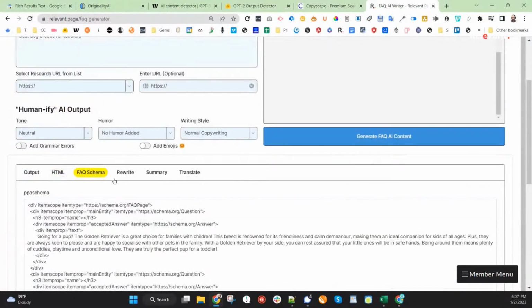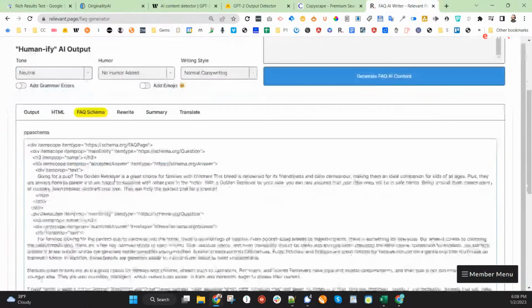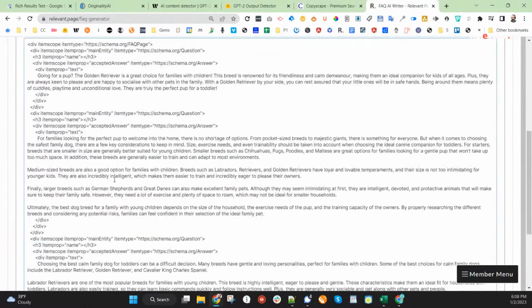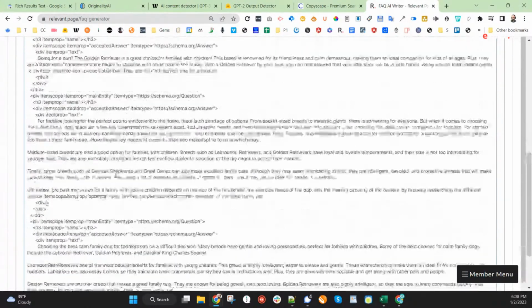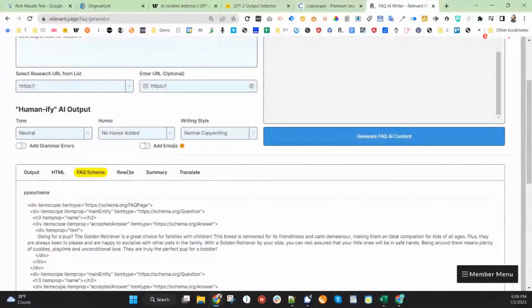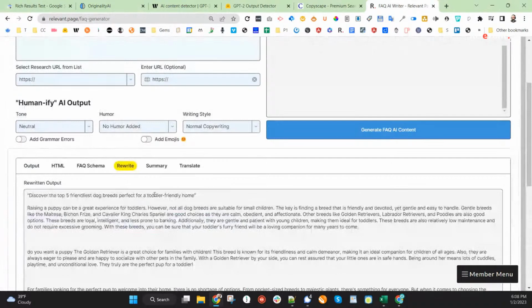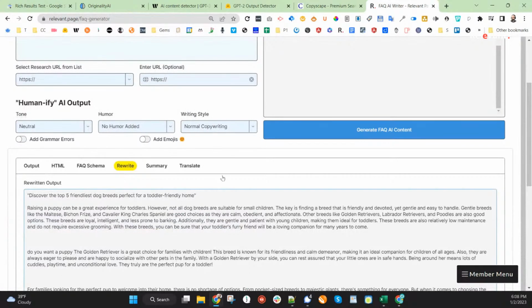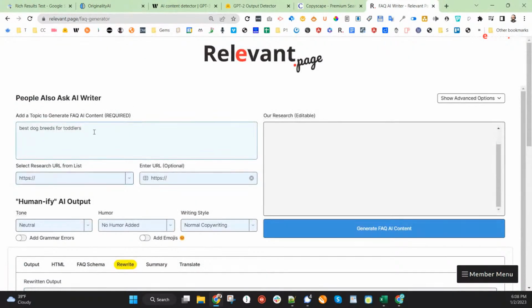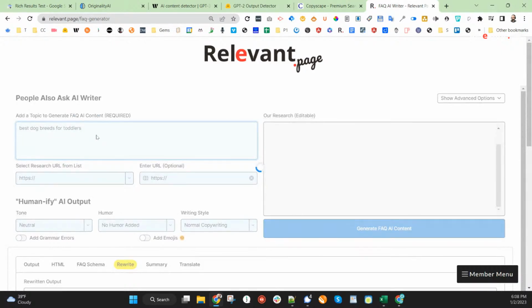And then you would have the schema here that you can put inside the page, and this would show up as structured data with the questions and answers. And if you needed to rewrite, you could go ahead and hit rewrite, and you would get a rewrite of that as well. Okay, so quite feature rich. What we're going to do is go ahead and click this again, just to make sure I did this properly.